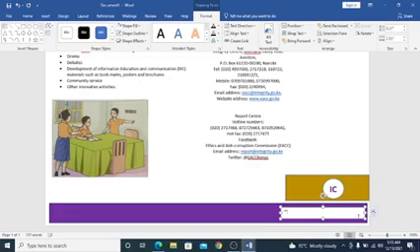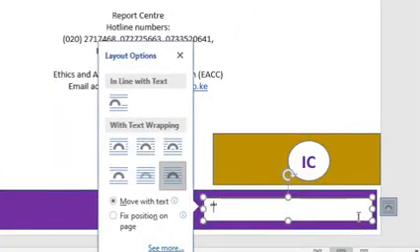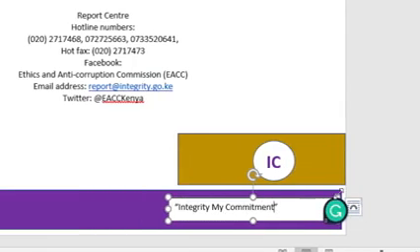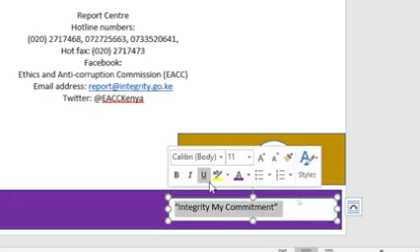We have quotes, we have integrity, it is, we have, you can type that one, integrity, my commitment, okay. Then this one should be somehow blurred and then italicized.